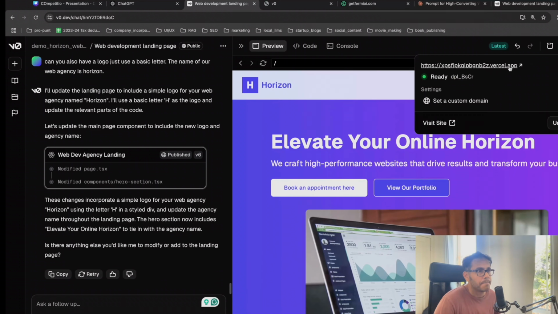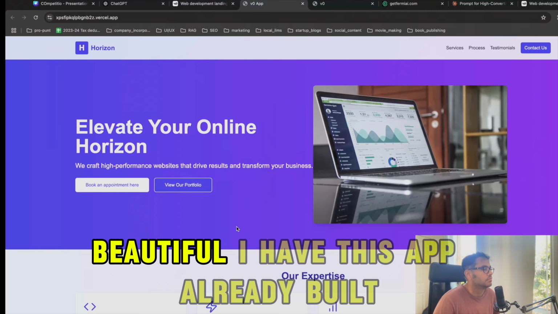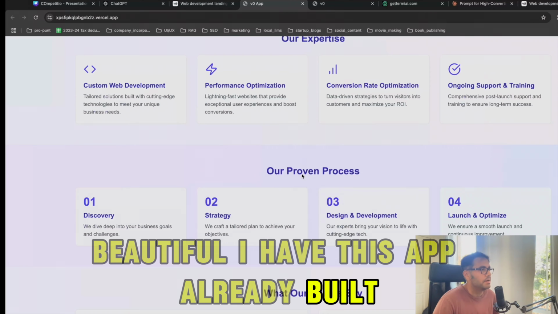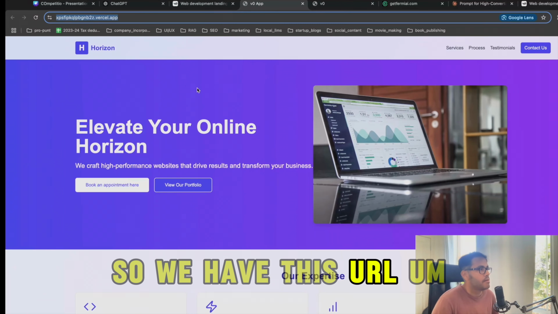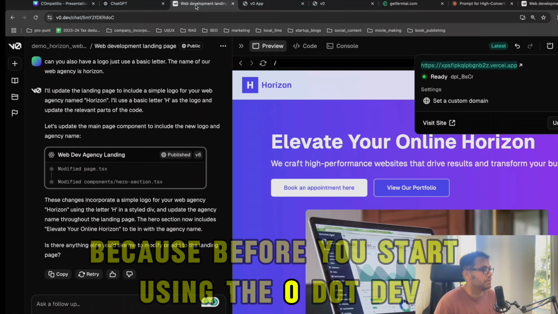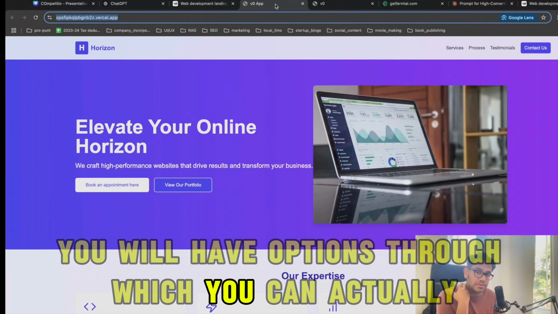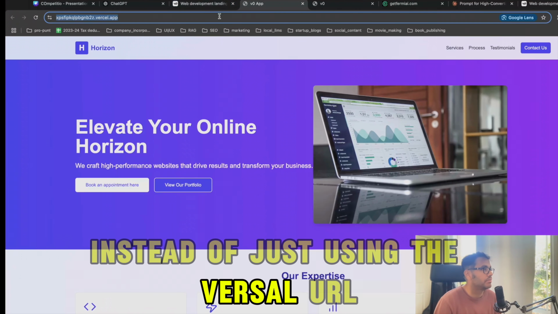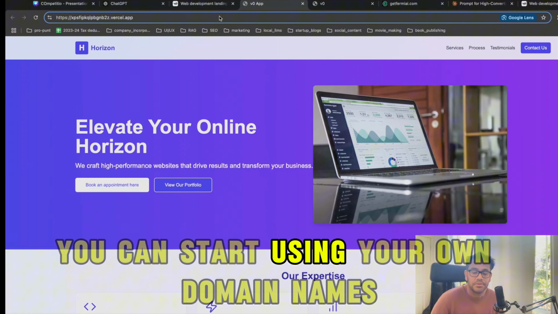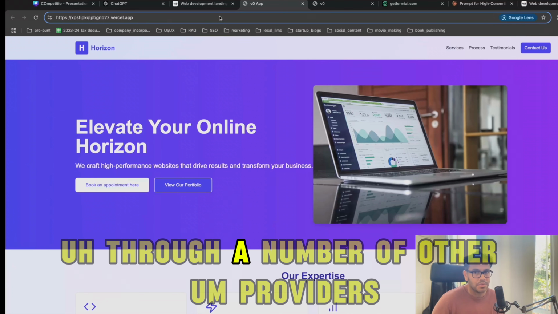I go in here. Beautiful. I have this app already built, and we have this URL. Now if you go to vercel.com, because before you start using v0.dev you will need to be logged in, you will have options through which, instead of just using the Vercel URL, you can start using your own domain names. You can buy a very cheap domain name through a number of other providers.